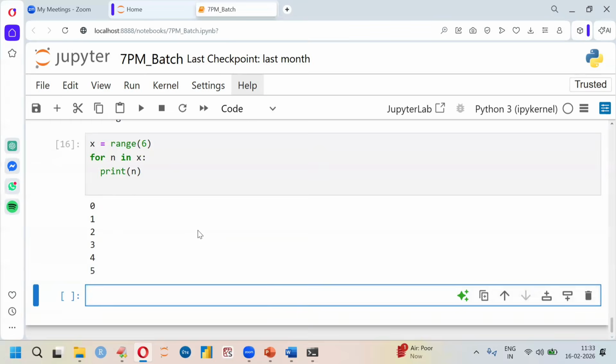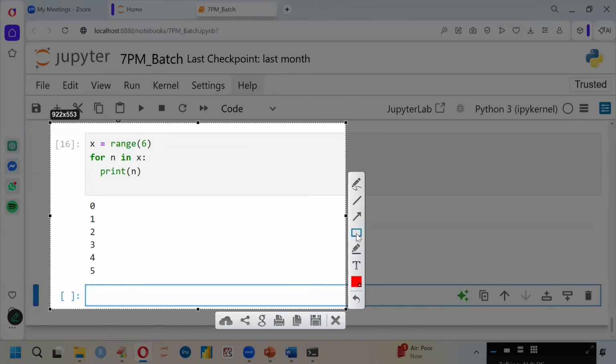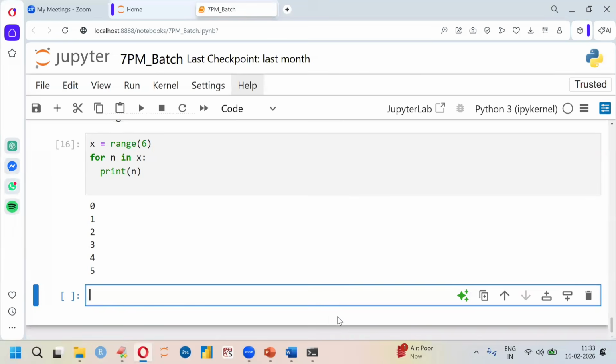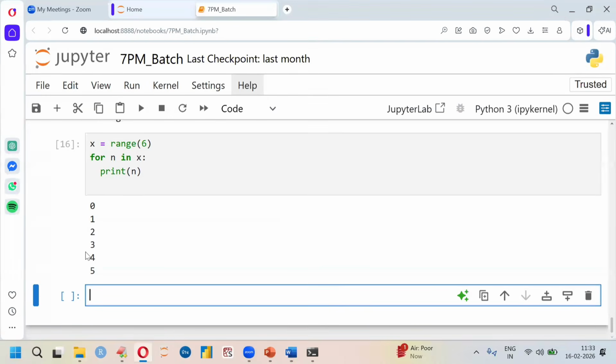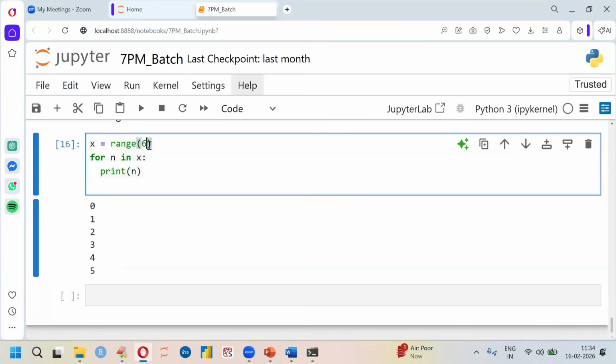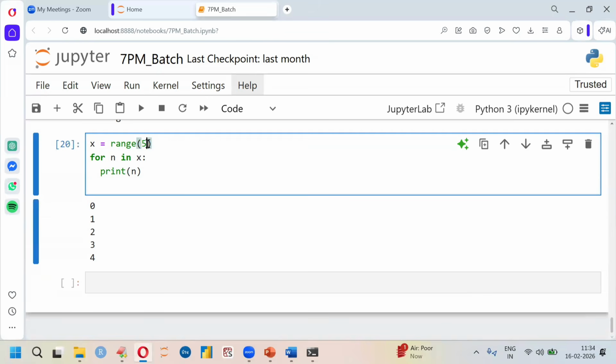This is a simple range function where we are just giving a number. We can also have a stop and a step, and a start as well. Start means that by default it starts from 0: 0, 1, 2, 3. Suppose I give 7 here, it will start from 0. Suppose I give 5 here, still it will start from 0. So here the start is 0.